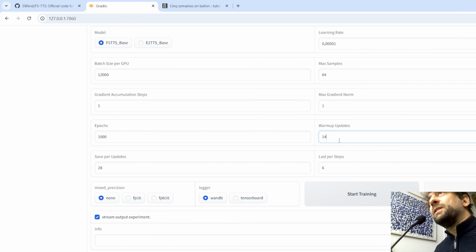Then these settings, I had to stop. I don't remember what I put. So warm up, I'm not sure why, but I put 1000 in my last trial. Save per update, I put 2000. So save per update, what it will do is every now and then it will save a checkpoint just in case your training crashes. You will have a checkpoint where you could come back to in case it's crashing.